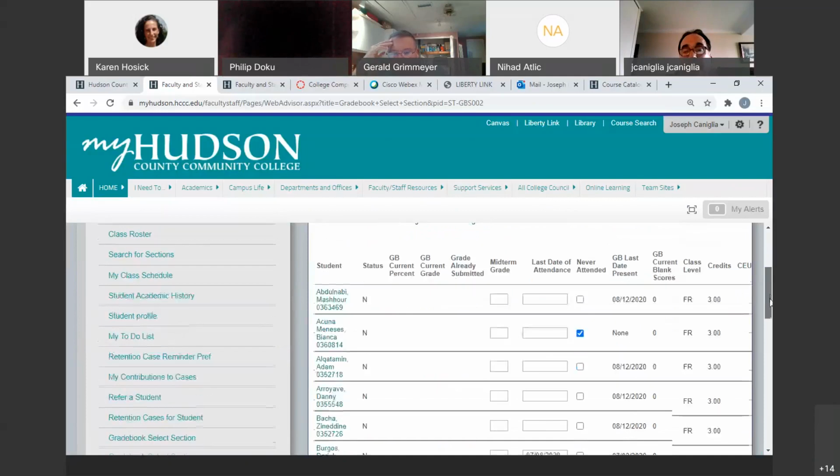and next under midterm grade, how the students are doing at that particular point. Don't worry, it's an advisory grade. It doesn't affect their final grade, and it doesn't affect their GPA or anything. It's just to give the students an idea of how they're doing mid-semester. So it's very important, if you can remember, to post their midterm grades.